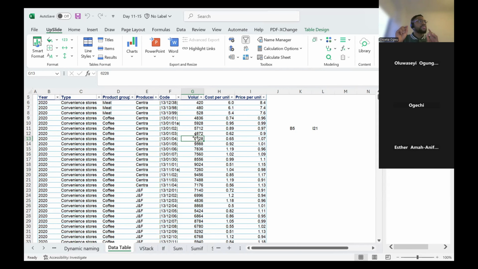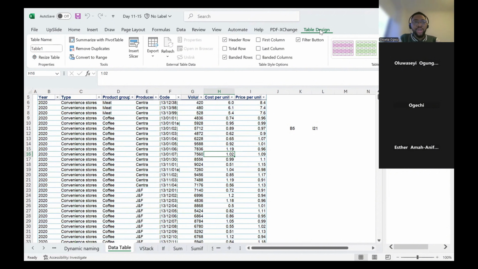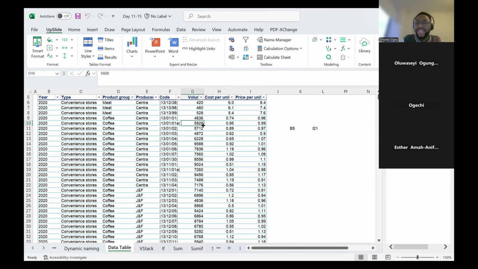Another thing you will notice is that once you click on the table, something appears up here: Table Design. If I click out of it, there's nothing here. Once I click on the table, you see what you call Table Design. And if you click on the table, you see that it has a table name called Table1. So this is what you call a data table, right?